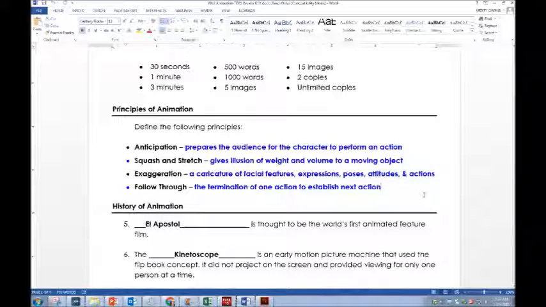Second section is the different principles of animation. Anticipation is just that. When we anticipate something, we're getting ready for it to happen. So anticipation prepares the audience for the character to perform an action. Squash and stretch just does that. It gives you the illusion of weight and volume to a moving object. Exaggeration, a caricature of facial features, expressions, poses, attitudes, and actions. And follow through, the termination of one action to establish the next.